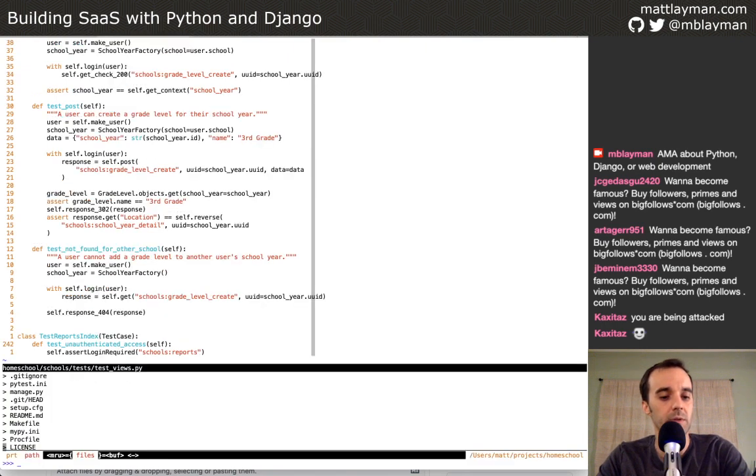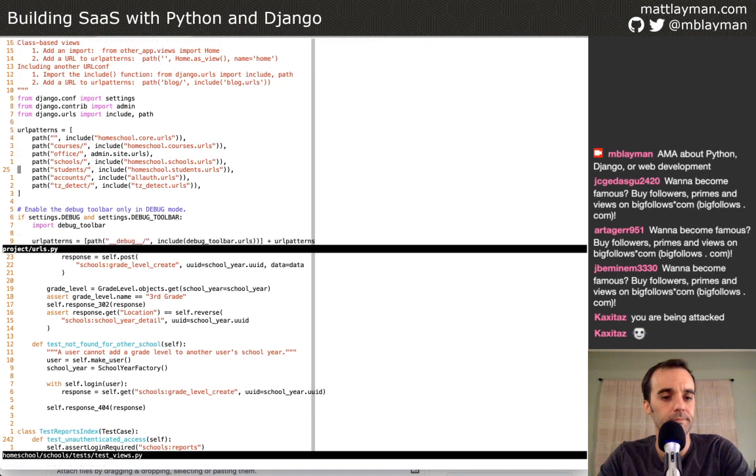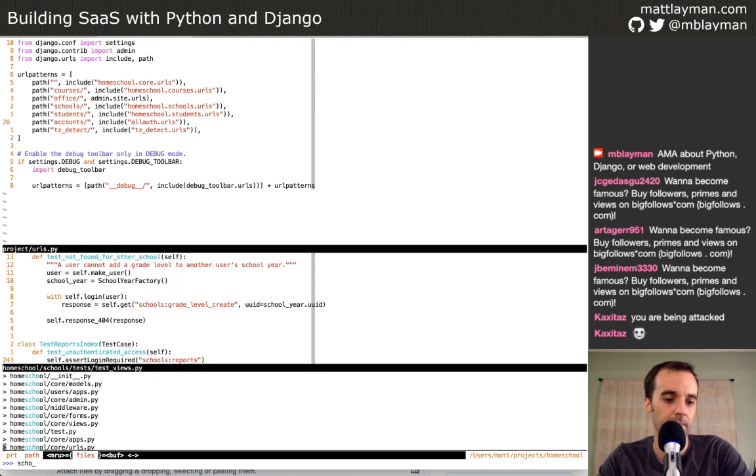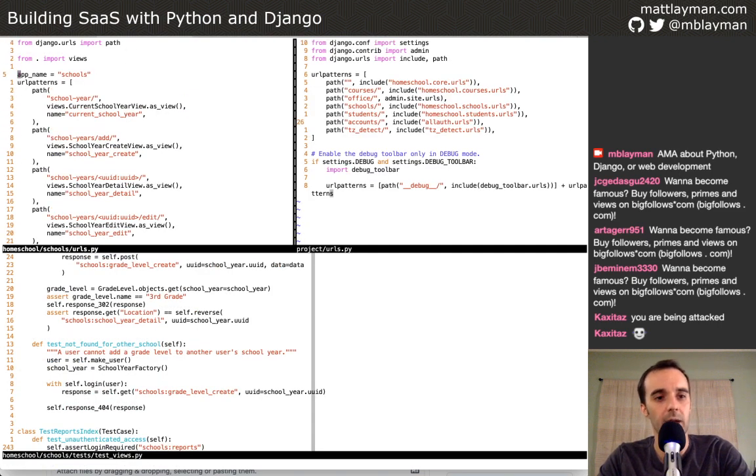So let's come to the URLs of the whole system. It's not going to be schools reports because I'm going to hang this off of the root URL. So I'm going to give it its own namespace. Schools URLs is under the app name of schools, but I don't think I want that to be the case for reports. So we'll change this to reports and we'll call it the index.